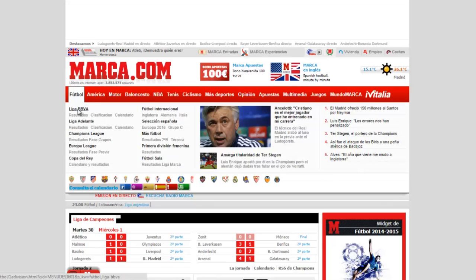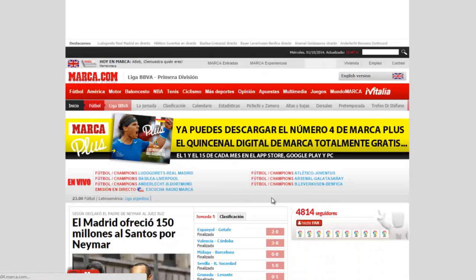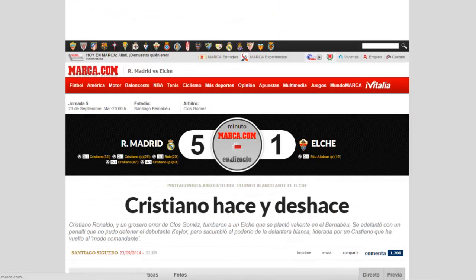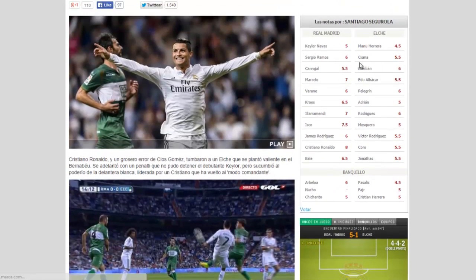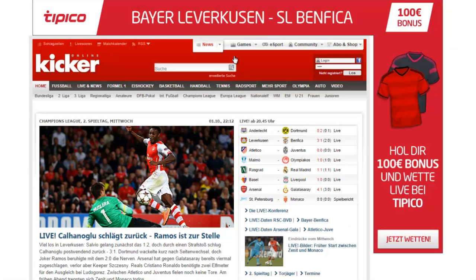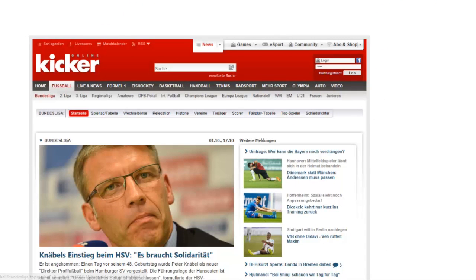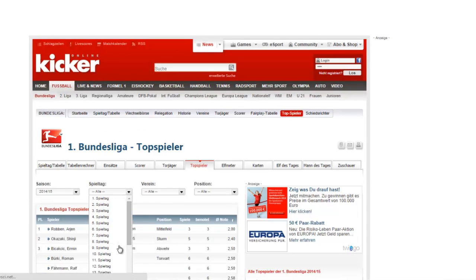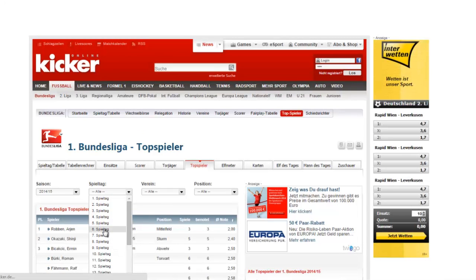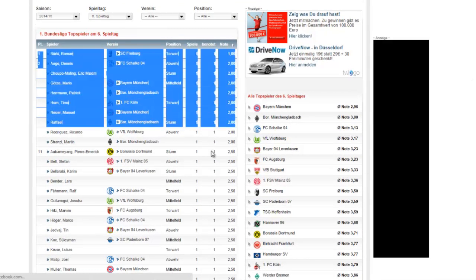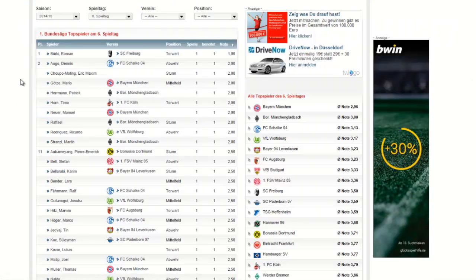But the final 2 are 2 specialised sites. We've got Marca, which is the Spanish Madrid-based paper, and they do ratings for all La Liga games, like you can see on the screen now from last Saturday's Barcelona versus Granada game, and Kicker, the German-based website. And of course they do ratings for the German Bundesliga, but in this case it is the lower the rating the better. As you can see, Berkey got a 1, the rest got a 2, Iogo as well got a 2. And that is why Berkey especially is in this week's Team of the Week.